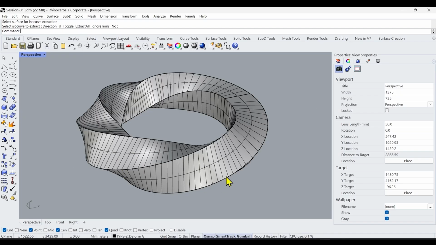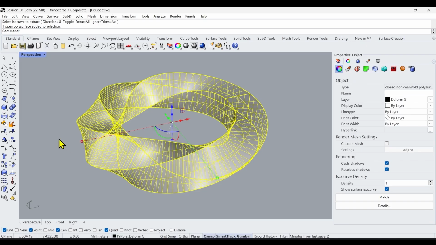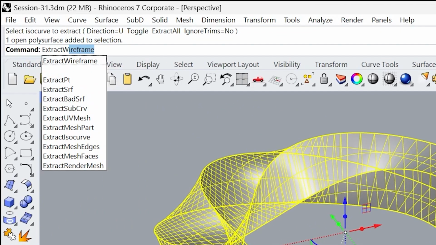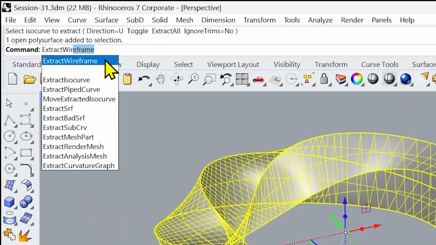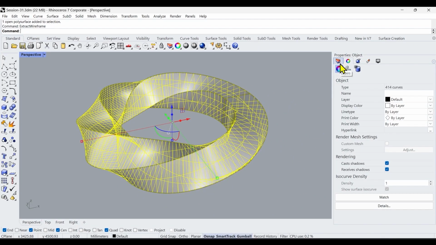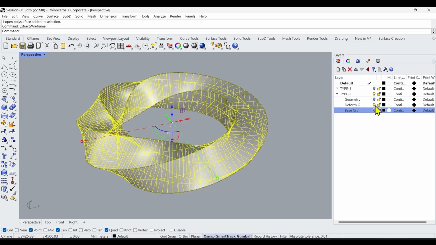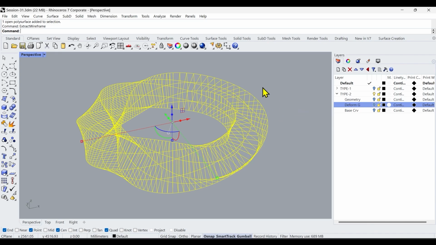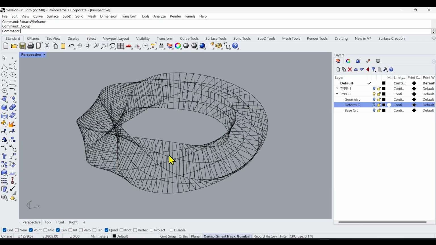Currently, I want the visible isocurves of which the surface is made up. So I will just select the whole surface and use another tool which is Extract Wireframe. This is a very handy one. I select this and straight away it will extract the whole wireframe. If I turn off my deform geometry layer, you can see the wireframe here. Straight away, just group it so that you can select it all together. Now you can see the structure system of the whole thing.